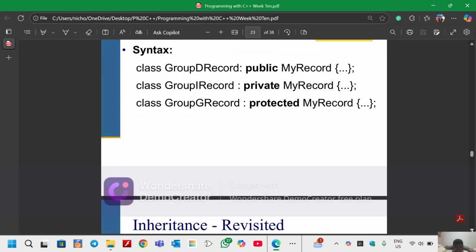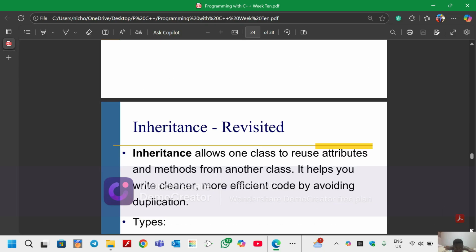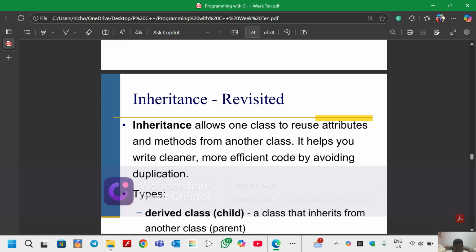So as I said, we have three access specifiers: the public, the private, then the protected. Then we have the inheritance. So let's go to our code and try to do some small code in there.